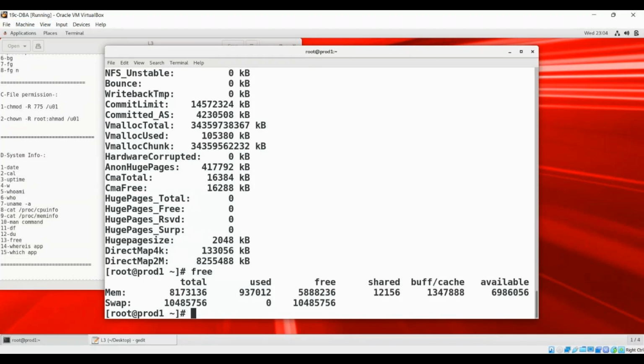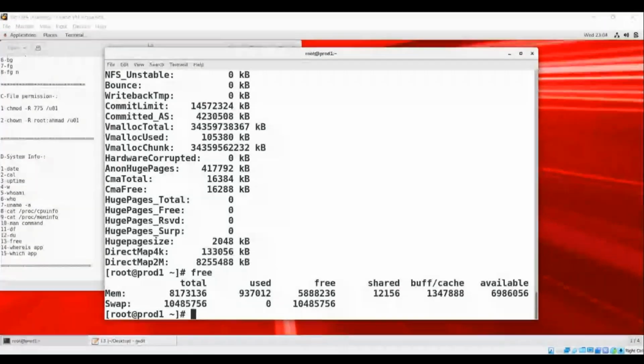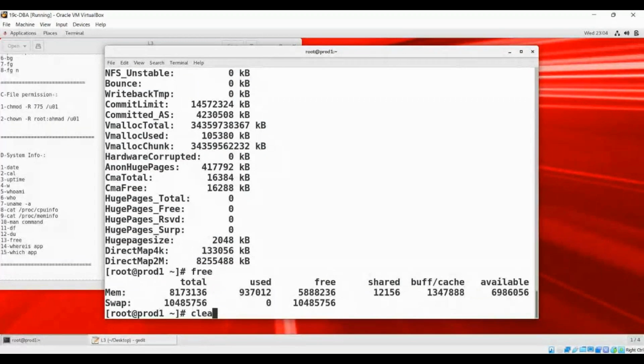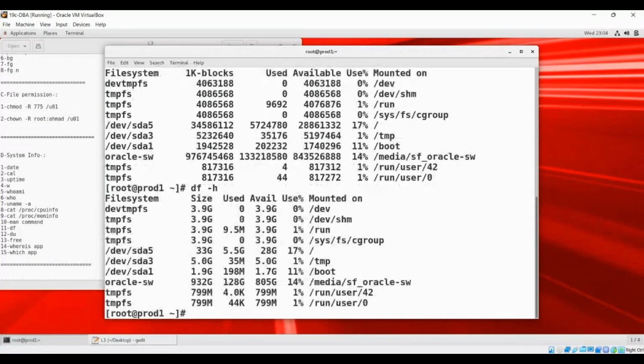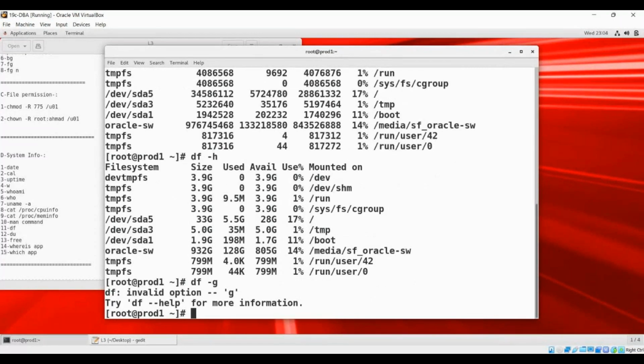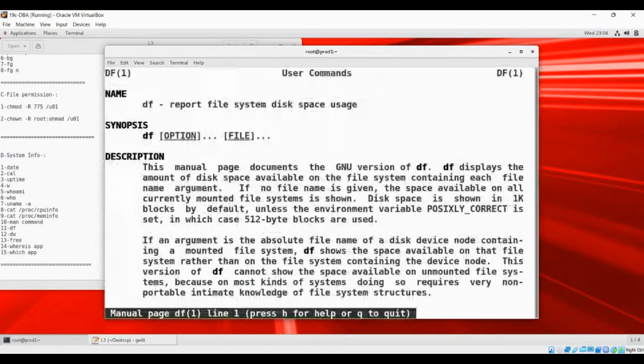By that you can get the physical memory information as well as the swap memory information. Now there is a df command and a du command. So df will show the disk usage, and the du command will show the directory space usage. Okay, so df, like this. If I say it with -h, it will display like that. If I say df -g, g will not work. So let me check what options we can work with for df.